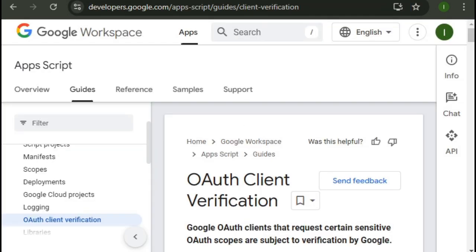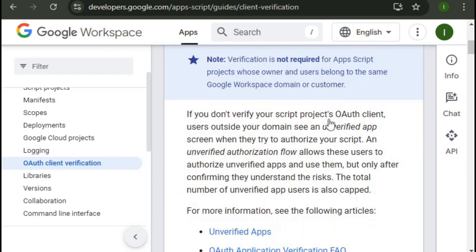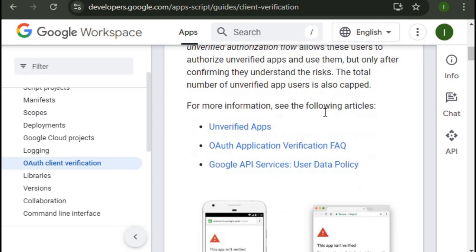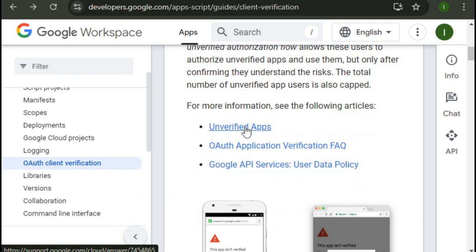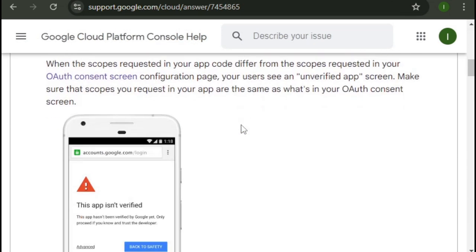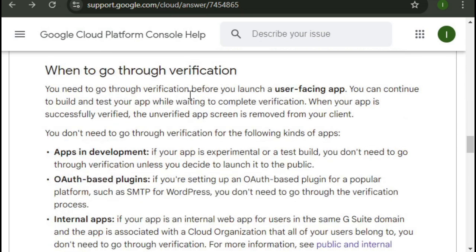So more information regarding the verification of the app script can be found at this URL here, which is developers.google.com/apps-script/guides/client-verification. So this gives us the full details of what the process is in terms of how we can go about verifying that particular app script. So if we click on this link here, which is called Unverified Apps, it takes us to this article, and if we just scroll downwards, then there'll be a section entitled When to Go Through Verification.